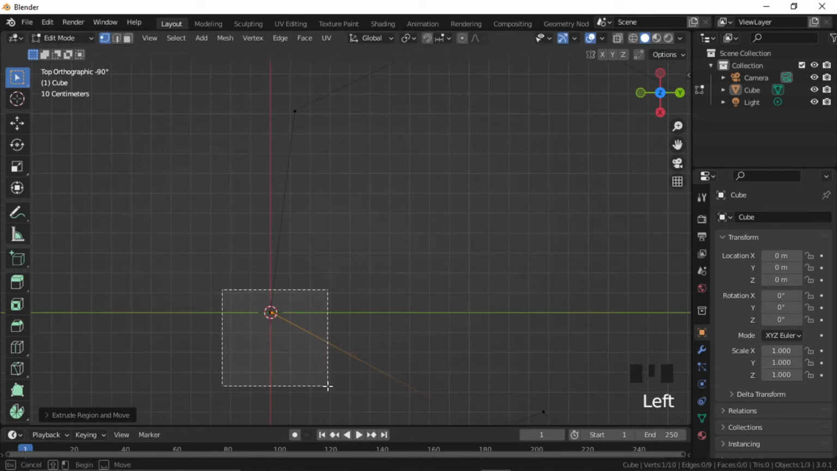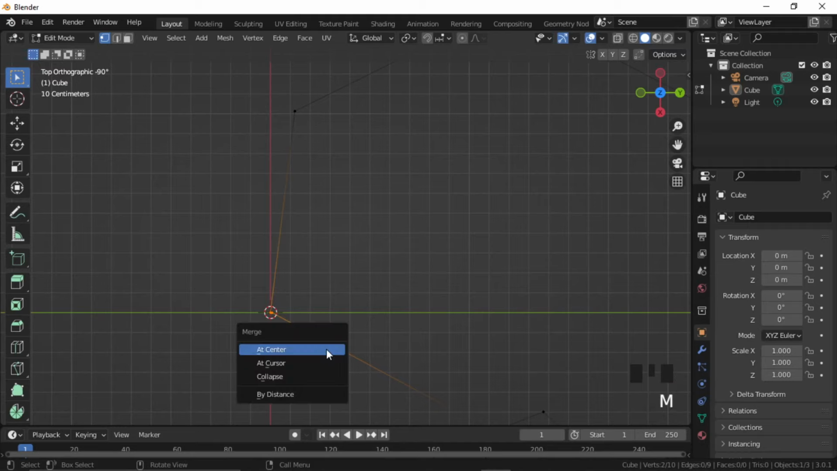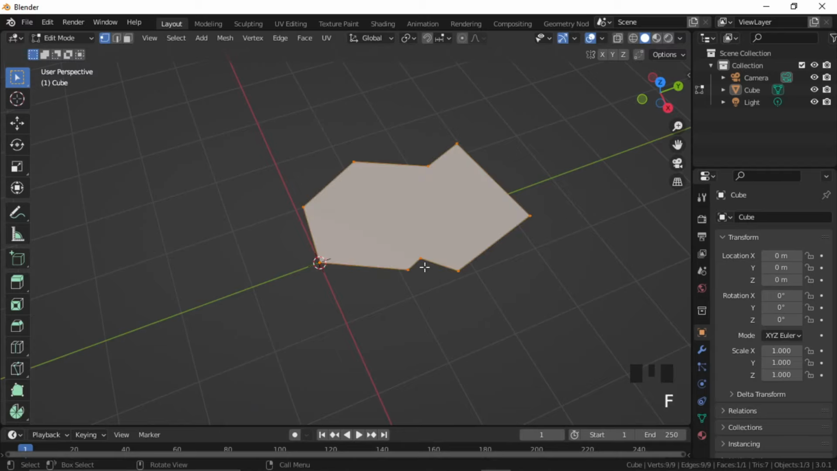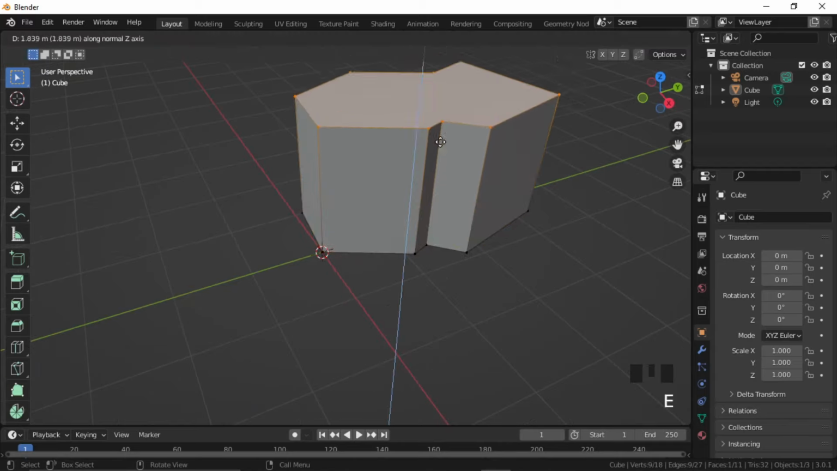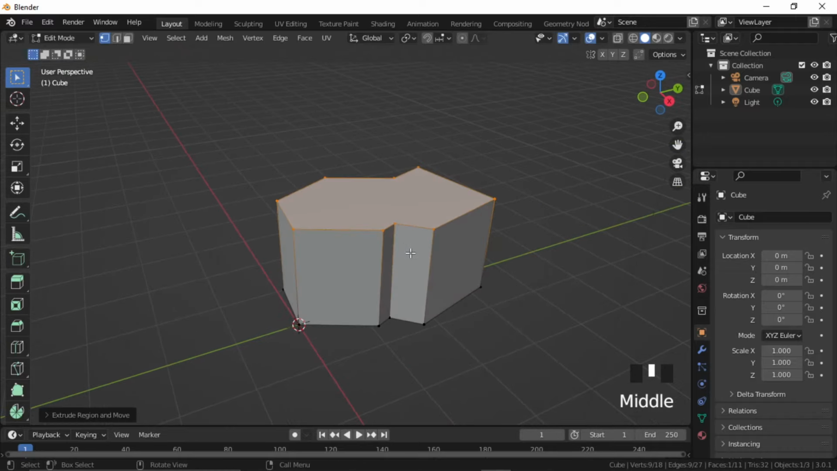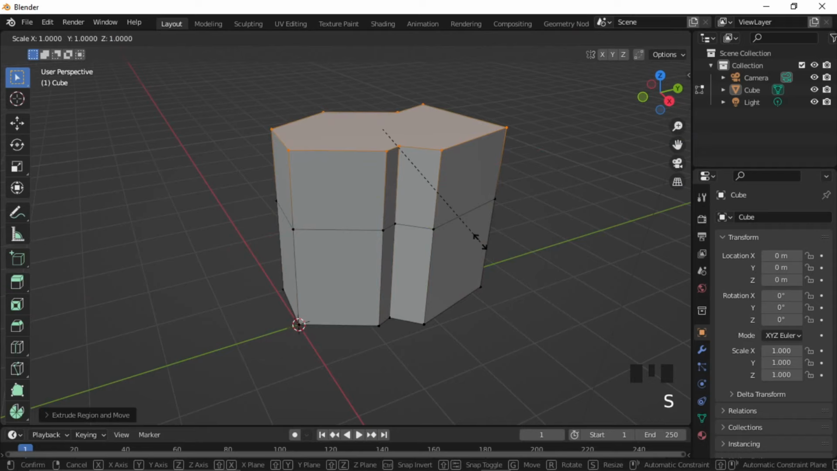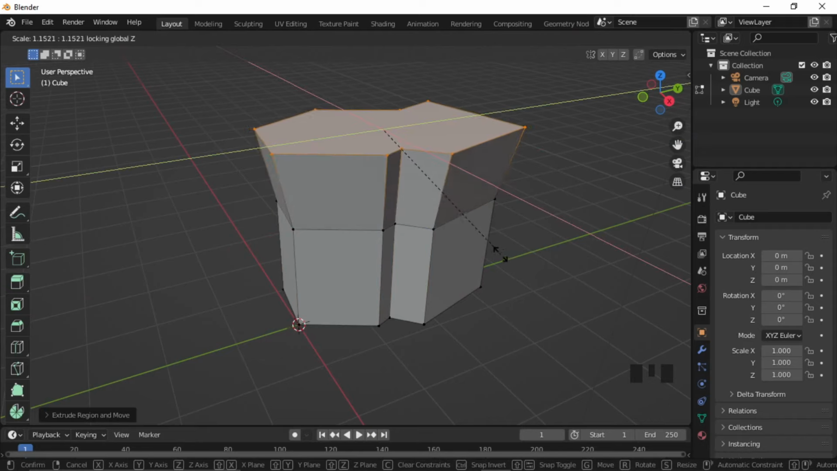In the end, select both of the vertices and again M, at center. Now just select all and press F to fill and then E to extrude. You can create it in 2 extrudes, so E again, and just scale the upper one, press Shift Z to scale it in X and Y only.